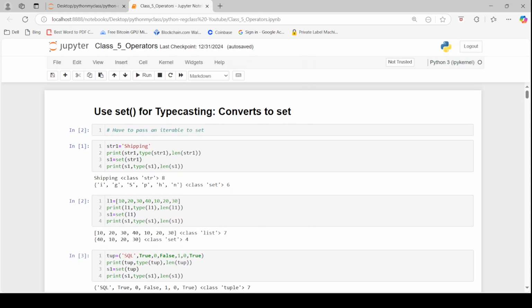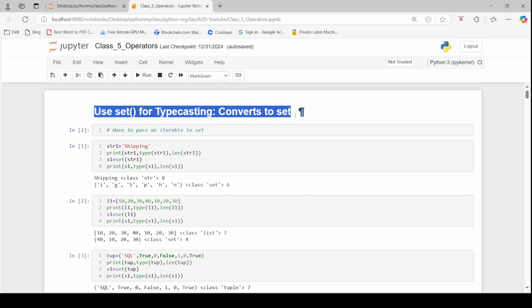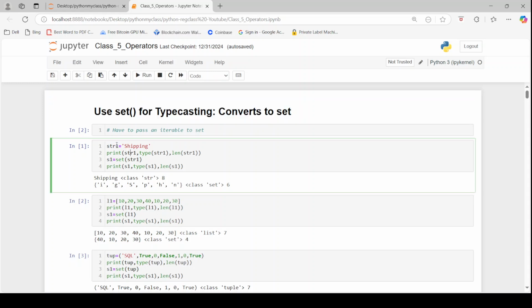And in this class also, we shall continue with typecasting with the help of some other functions. For example, here what I've written is: use set for typecasting, converts to set. So using the set function, we can typecast to set. I've written here that you have to pass an iterable to the set. Okay, so that's what the rule is. You have to pass an iterable to the set.